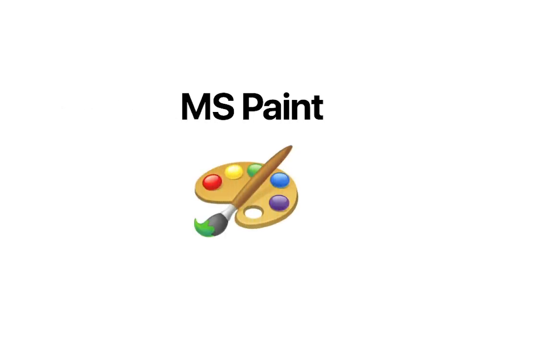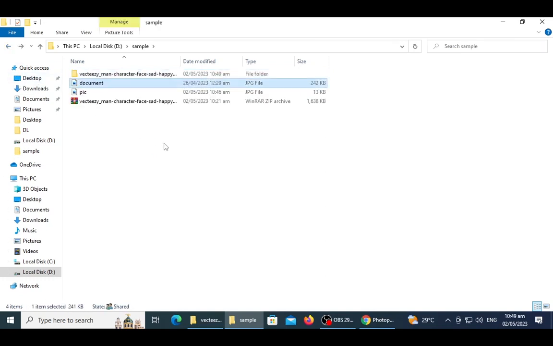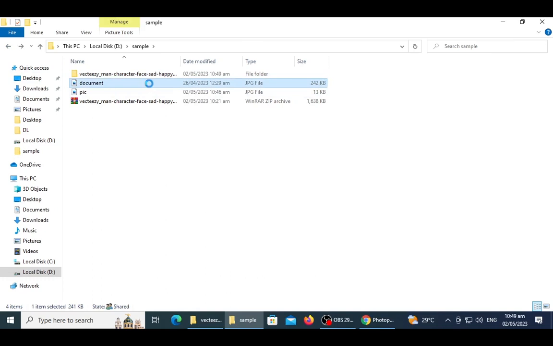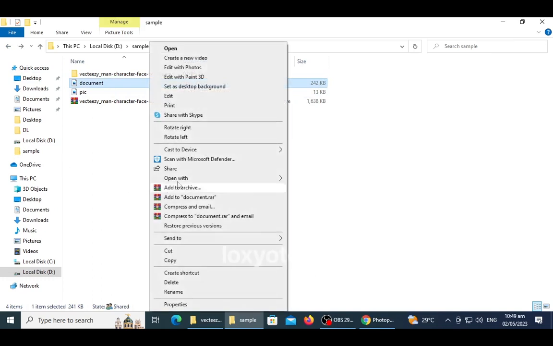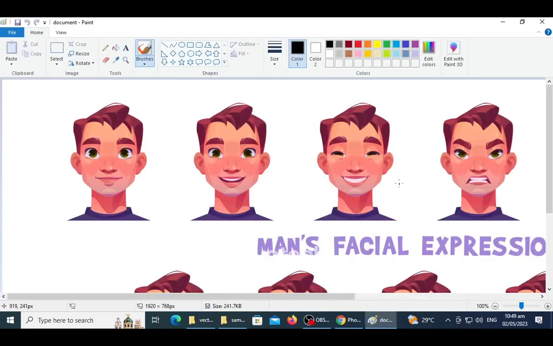Another simple method to reduce the image size is using a paint application in the Windows operating system. This method cannot be used in Mac or Linux systems. Only works with Windows OS. Here you can see the document JPEG file having the size of 242 kilobytes. Need to reduce the file size. Just right-click on the image and choose Open With, and click on Paint Application.